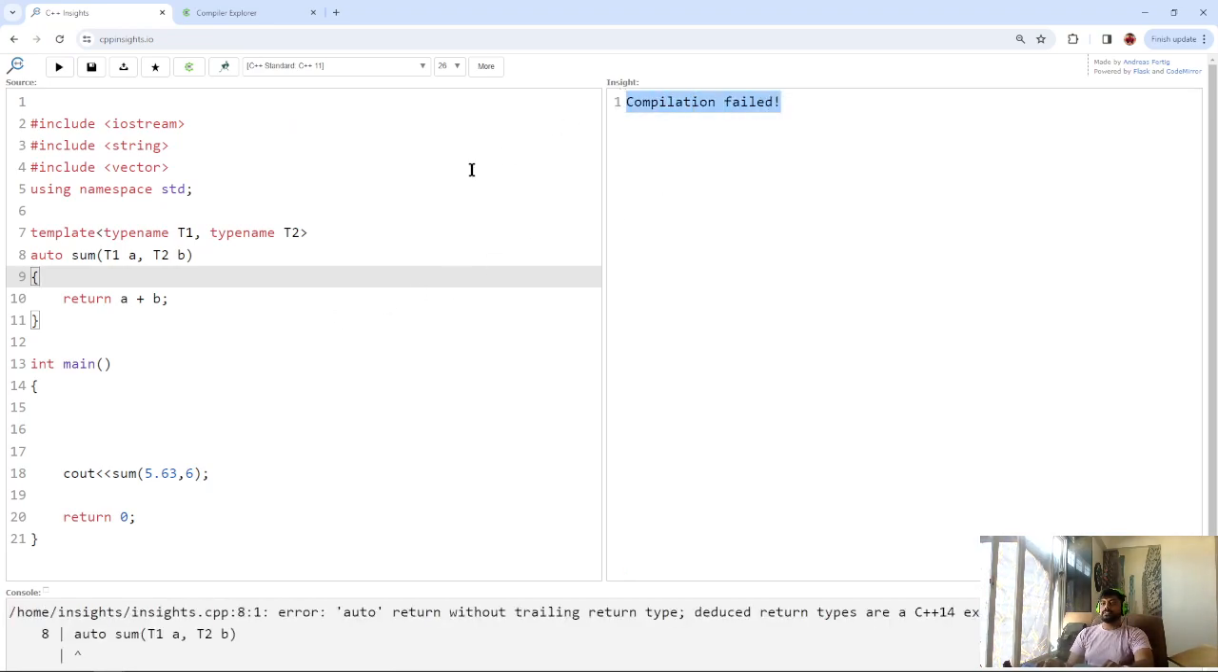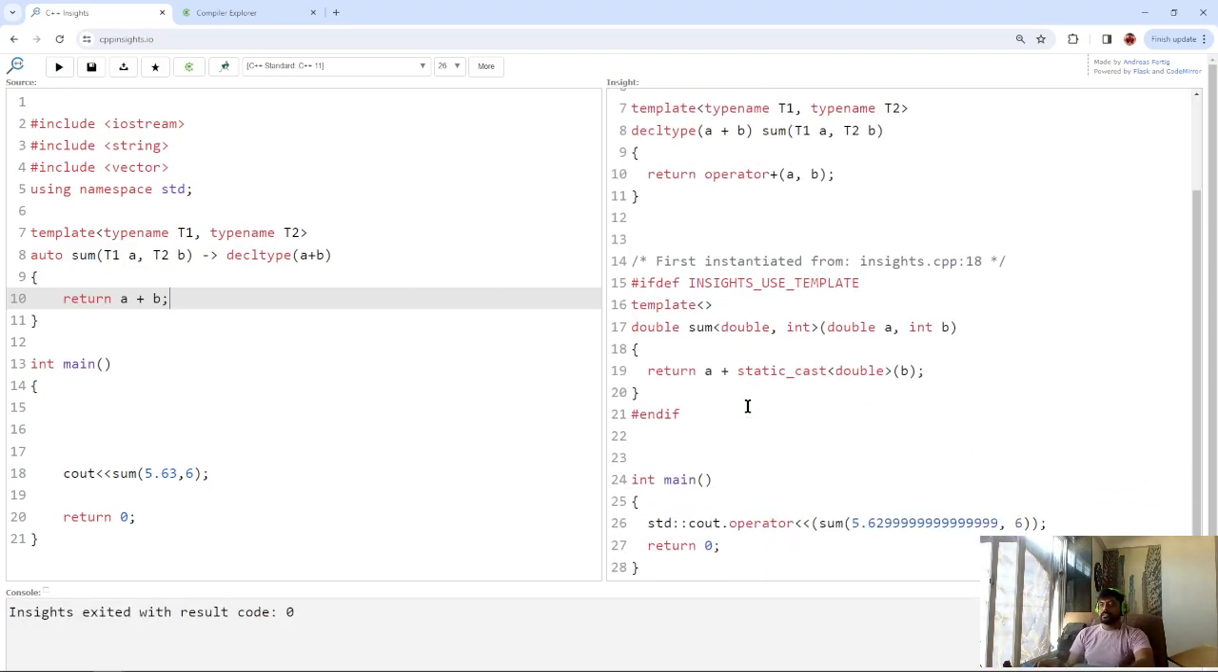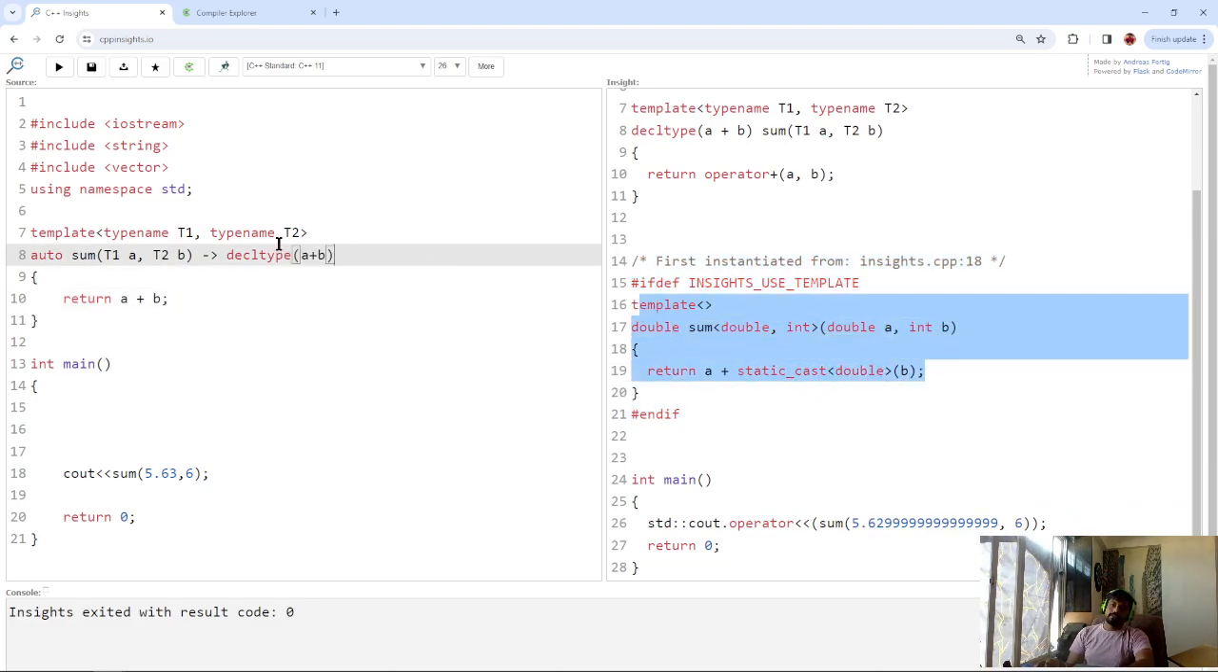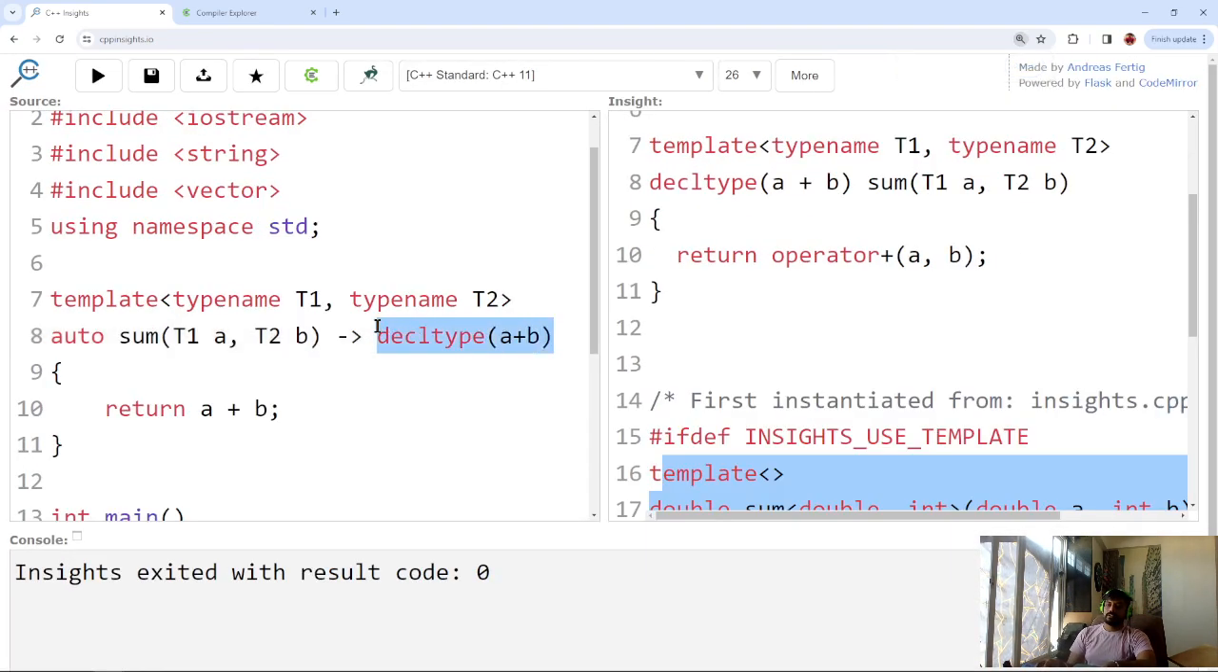Here is compilation failed. So how earlier people were doing this is, they were using decltype. Okay, a plus b, this is called a trailing return type. If I run this, it will generate the same code which the compiler is right now generating on C++ 14 and 11. Here you can see the same code. So decltype for C++ 11.